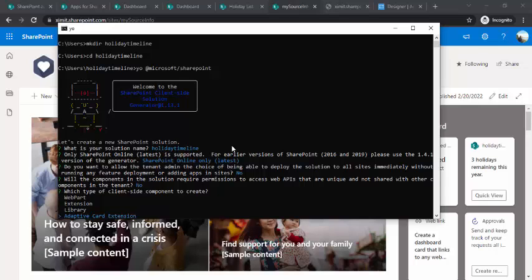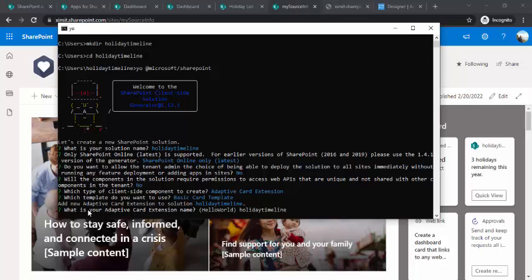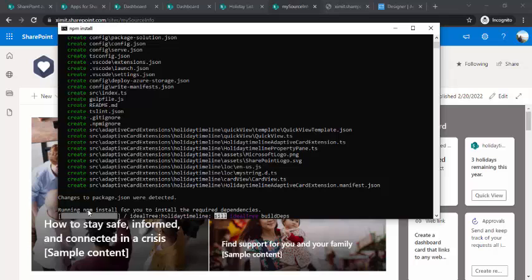When you click on adaptive card extension, it gives you an option to choose from basic card, image card, and primary text template. The basic card would just give you the header and title. The image card would give you the title as well as an image. For our example, I'll just choose the basic card because I don't wish to have an image. So I'm choosing that, and I'm saying holiday timeline for the web part name, and I'm leaving the description as is.